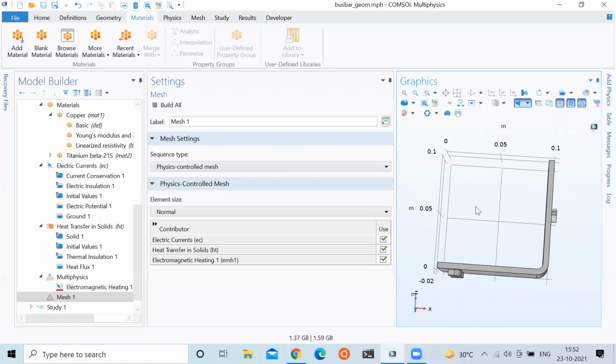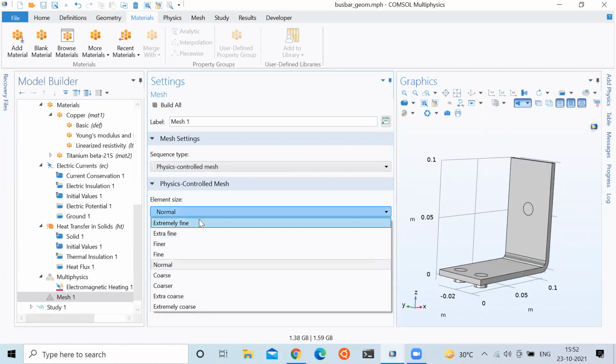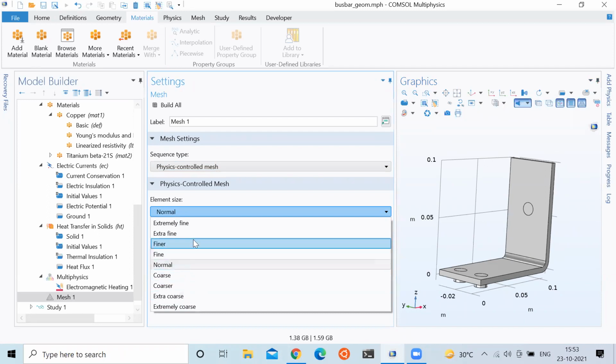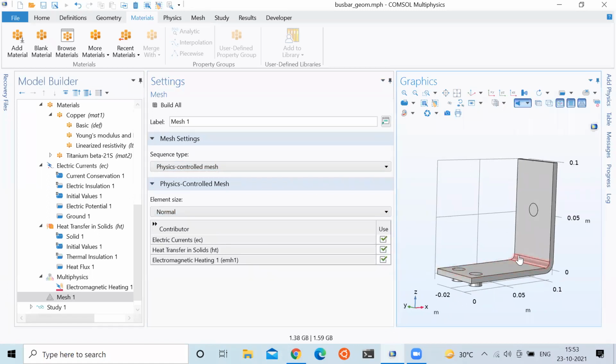So okay, if I just ask which kind of mesh will be better, extremely fine or extremely coarse? Anyone? Extremely fine. Yeah, exactly. So with an extremely fine mesh, you will see that your entire domain will have very, very small but a huge number of elements.